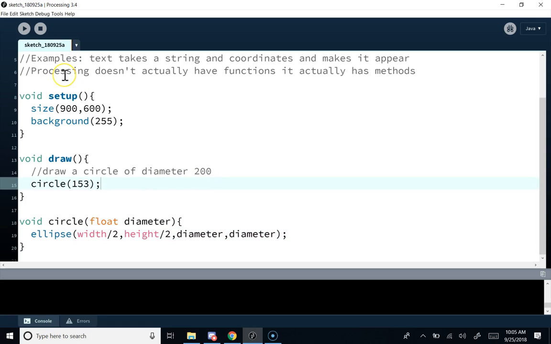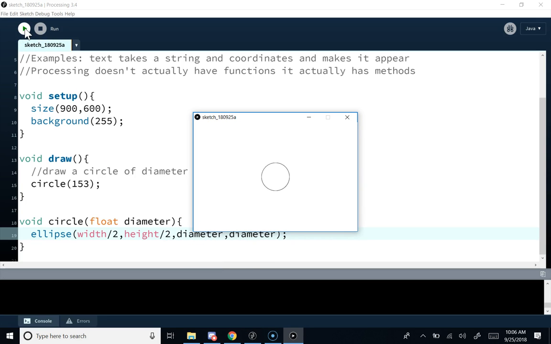Let's see. So now if I run this, what do I expect? Yep, so it's going to run the circle method, and it's going to pass along 153. 153 is going to become in the circle method the value of the variable diameter. And then we're going to draw an ellipse at width over 2, height over 2, and then diameter in this method is 153. Please keep in mind that's in this method. If you use the variable diameter elsewhere, it won't know what's happened in here. So I expect a smaller circle. Y'all good with this?